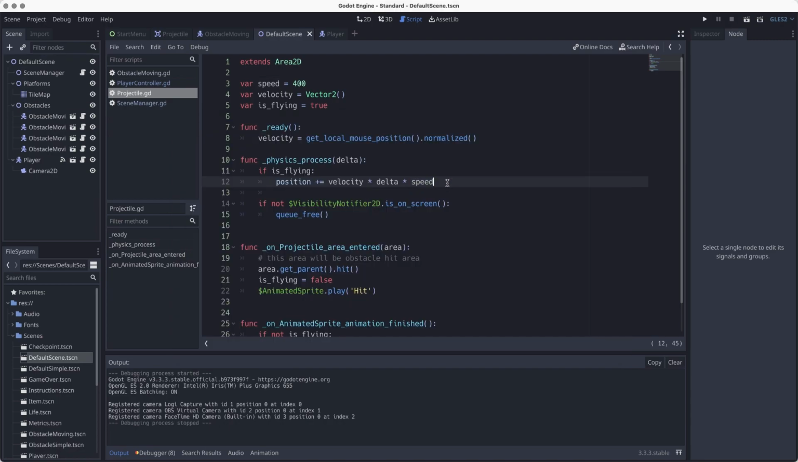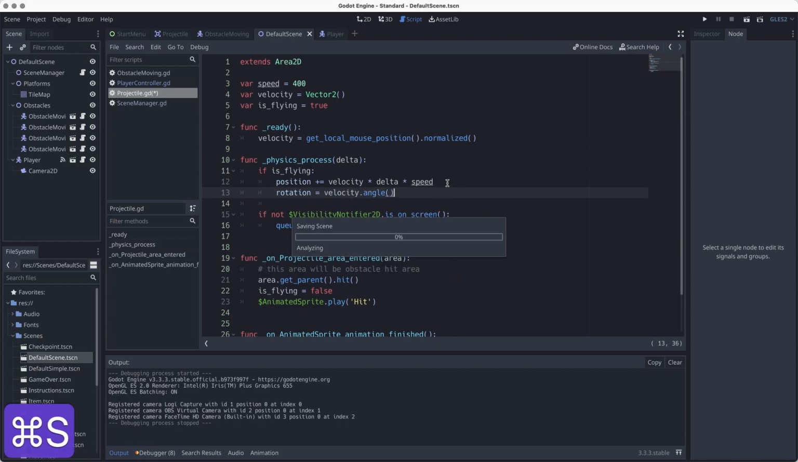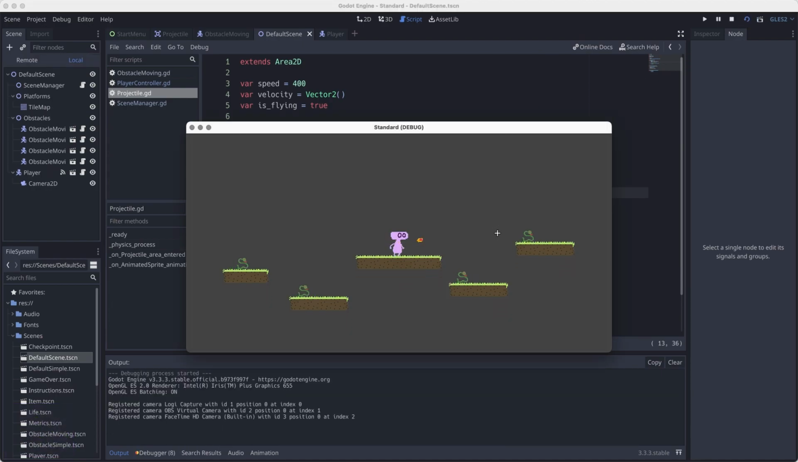So that's pretty cool. We also need to set our rotation. So let's set that here. We can say rotation equals velocity dot angle, just like we did previously. And this is going to continue to work pretty well for our graphics. You can see that the tail of the fireball is always going in the right direction. So that looks pretty good. Let's see if we can get the snake. So that looks pretty good.